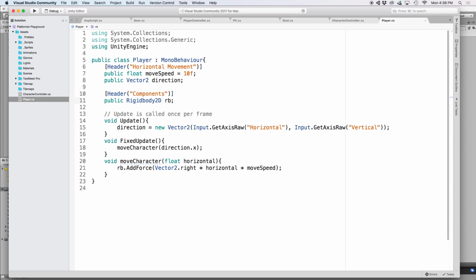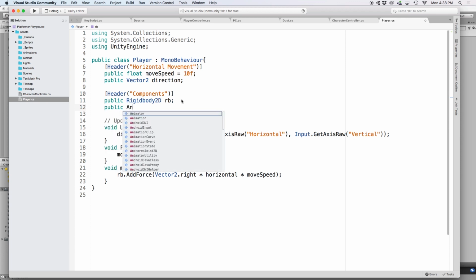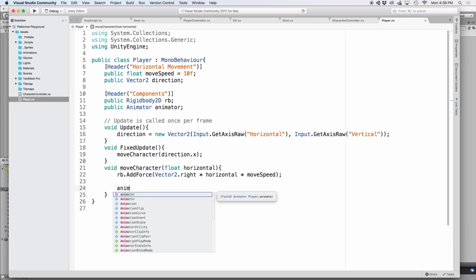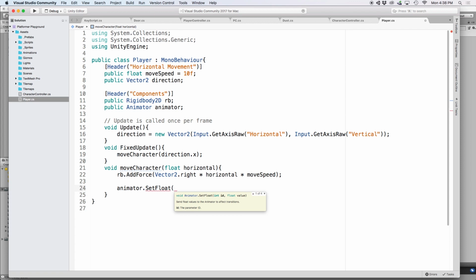Underneath our Rigidbody2D reference, let's write public Animator, and let's just call this animator. Then in our move character function, let's give our animation parameter a value. So let's go ahead and write animator.SetFloat, and for the first parameter, let's write the name of the value we want to set, which happens to be Horizontal.